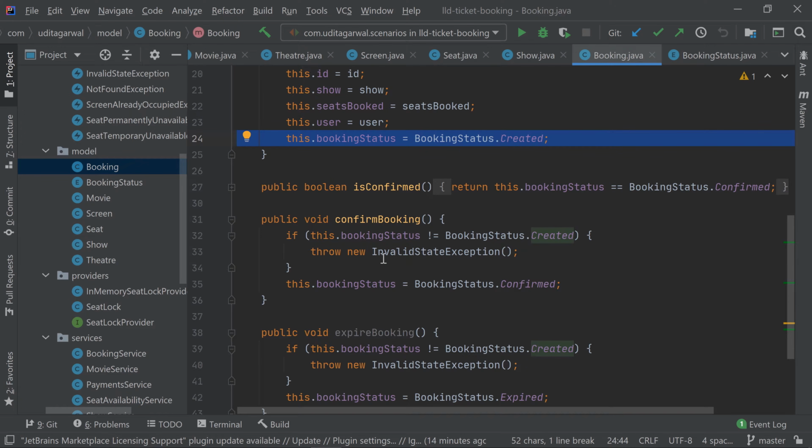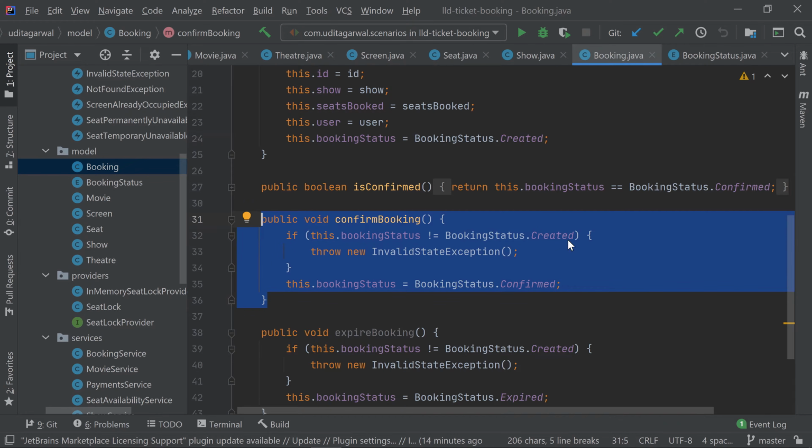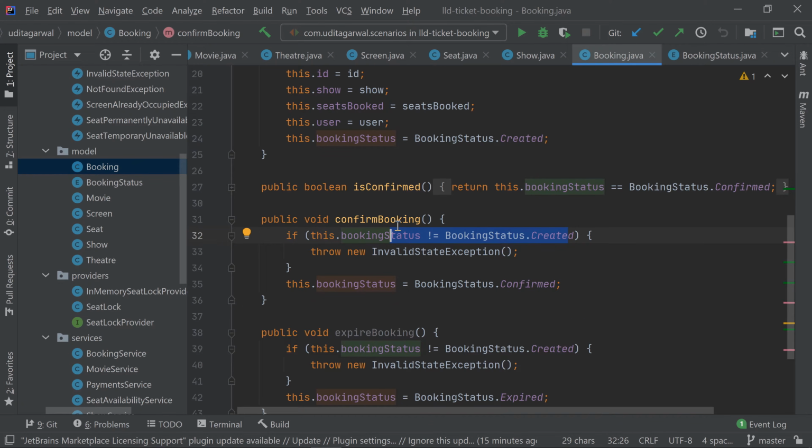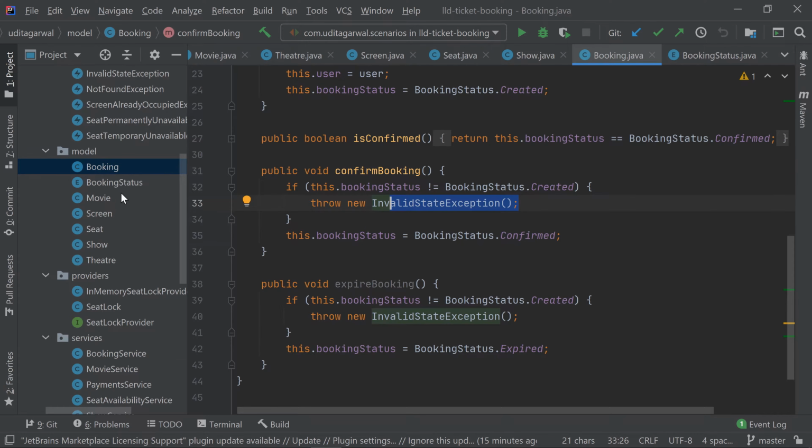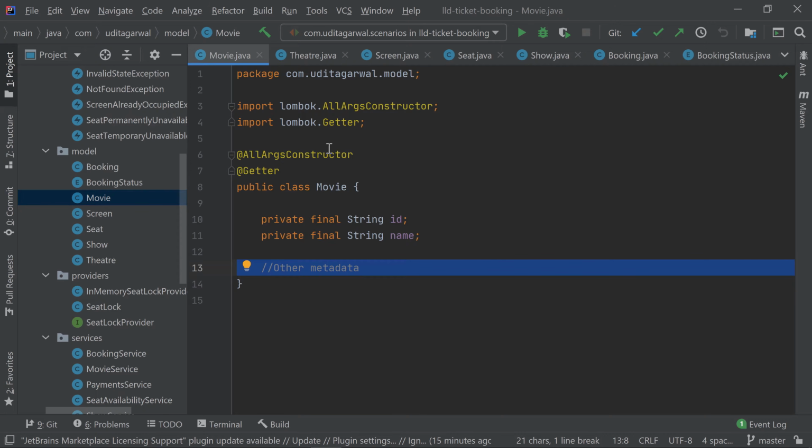And similarly, you can see a created booking can only go to confirmed booking, right? A confirmed booking cannot again go to confirmed booking. Similarly, an expired booking cannot go to confirmed booking. That's why we have a check over here. Like if the booking is created, then only move it to confirmed. If the booking is not in the created state and you're trying to confirm it, then it's an invalid state. You are not allowed to do that. Similarly for expired booking. Now for movie, there's no behavior required as such, so we have not created any.